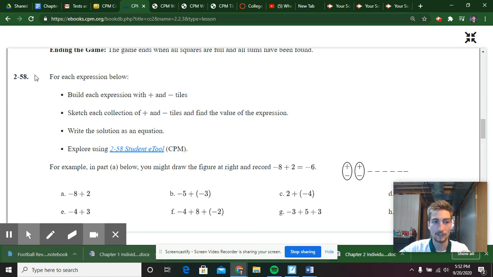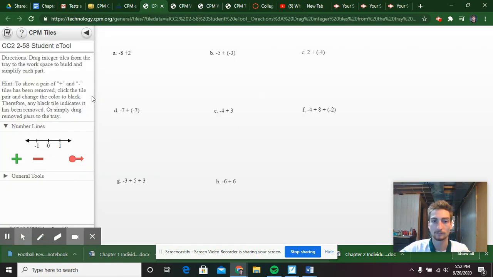And then here for this next one, it's 2-58. And here you're going to be using this E tool. And so you're going to represent these equations using these little tiles over here, okay? And for example, let's say I need -8. Well, what tile would I choose from? I would choose the negative tile. And so I place that up there, and I grab another tile and put it right next to it.